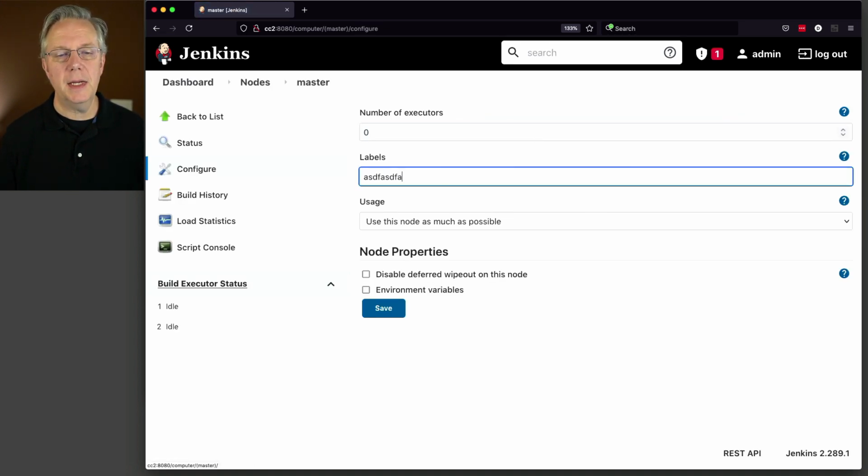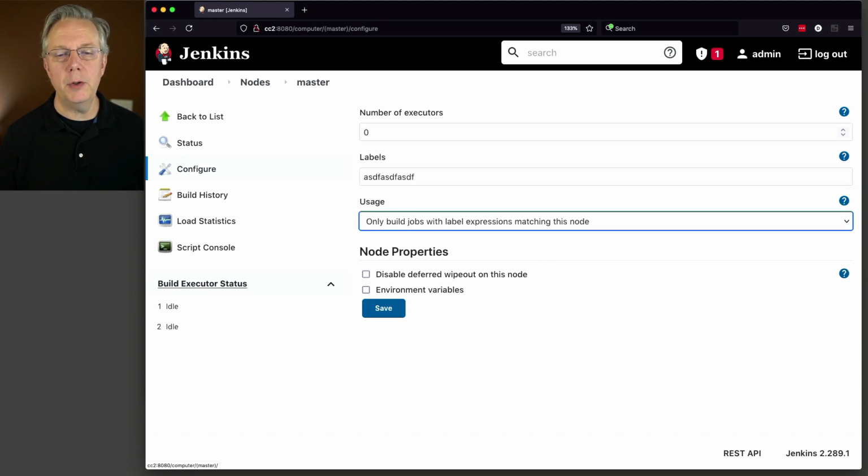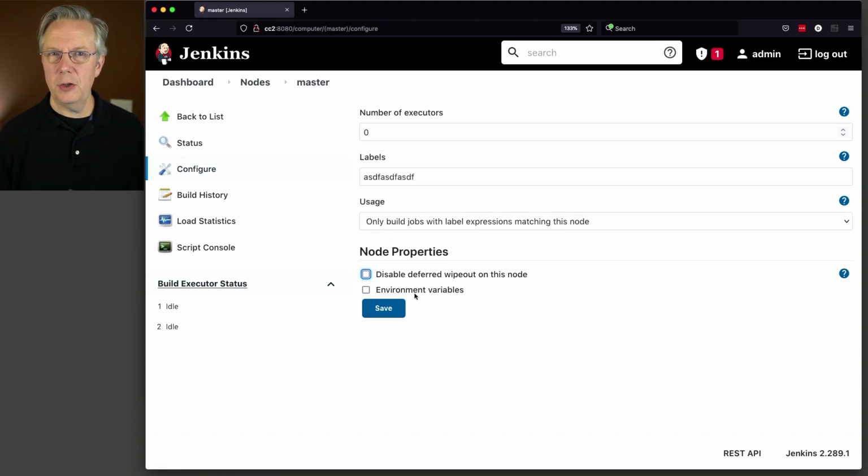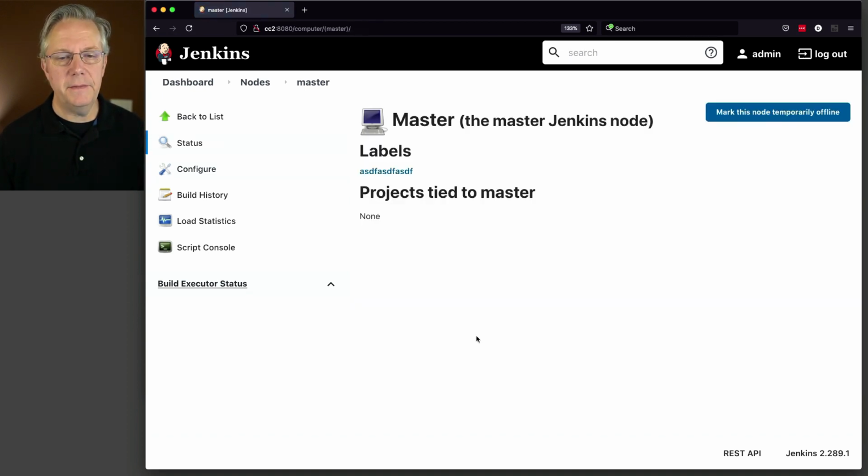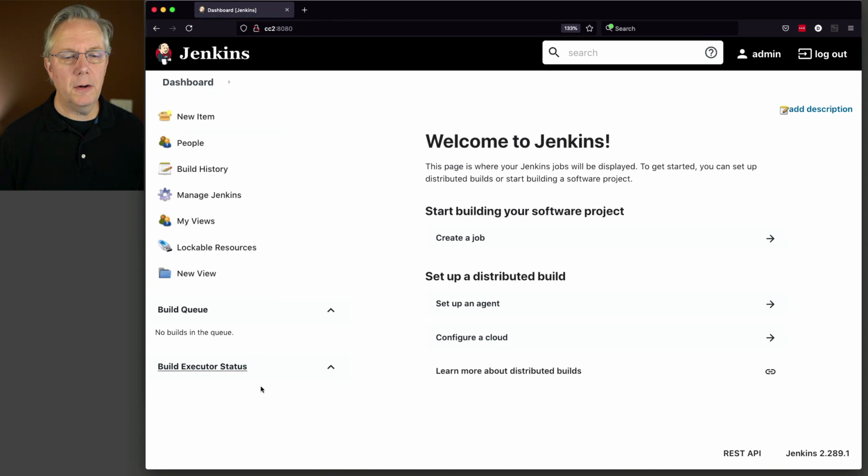The label, I'm just going to make up some random characters, and I'm only going to use it when it matches that node. Again, you can watch a previous video where I go through all of these settings. Click on Save, and now we can see that there are no executors available on this controller to do any kind of work.